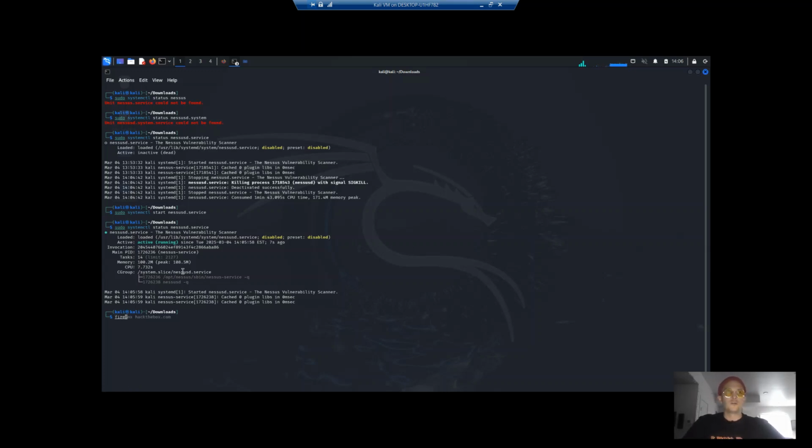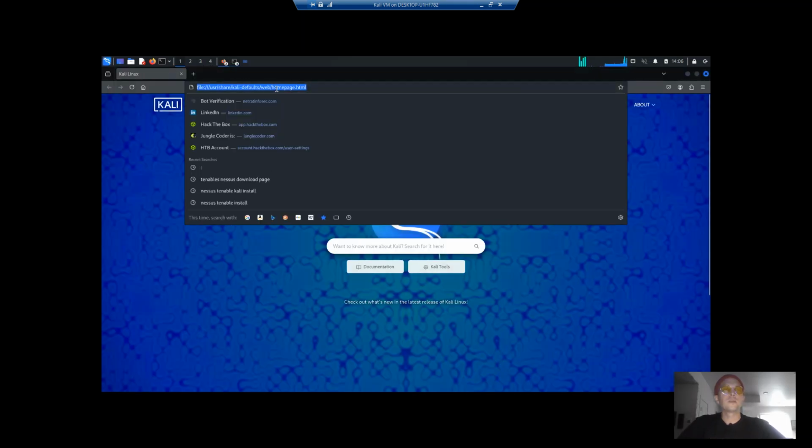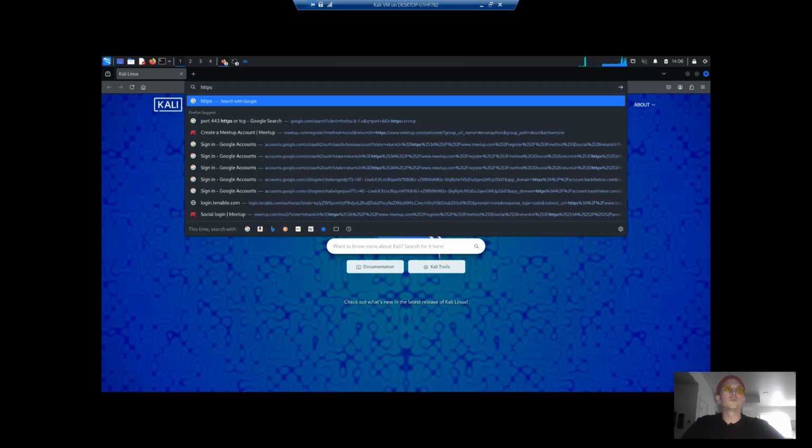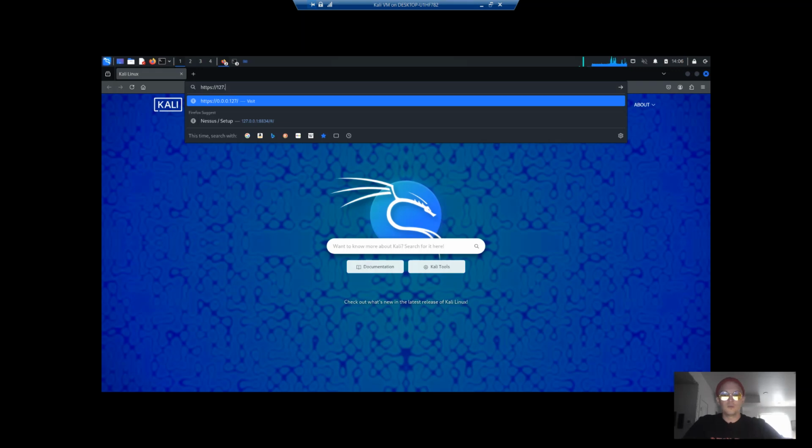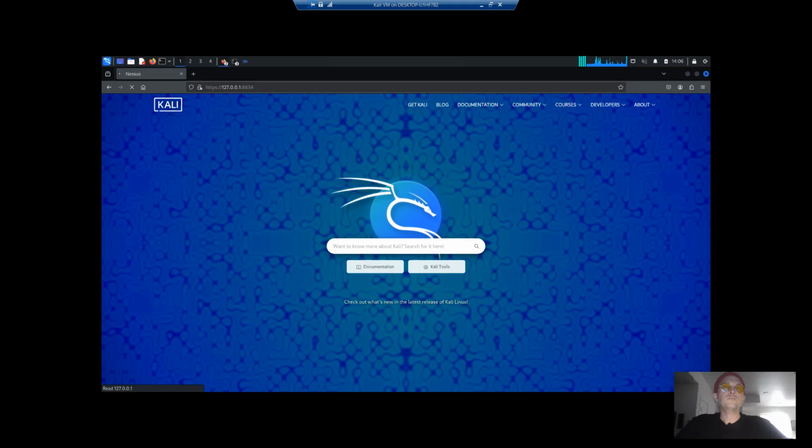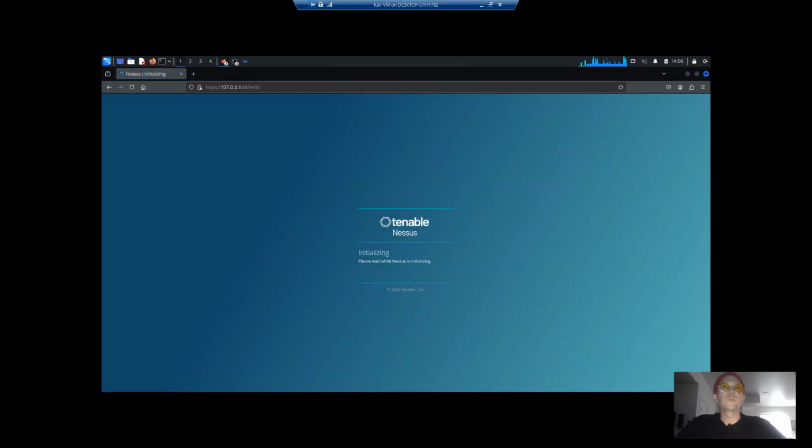So let's go ahead and open Firefox. And I learned as well, you can't go to port 80 or HTTP, you need to use HTTPS. And then let's plug in our local IP, 127.0.0.1, a colon, and then indicate the port number 8834 for Nessus. Press enter, and here we are.